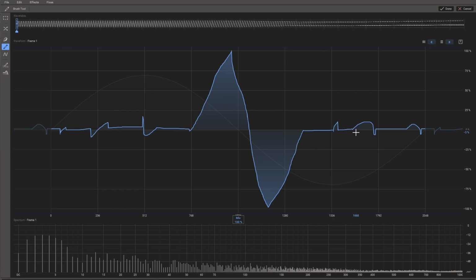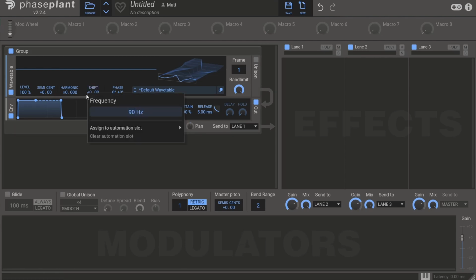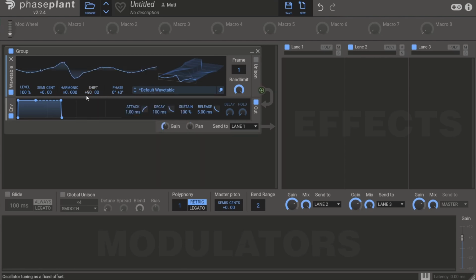I'm now going to set the harmonic scale to 0. And then here I'm going to set the shift to around 90 Hz. This means that the oscillator will always sound at 90 Hz regardless of what key we press.